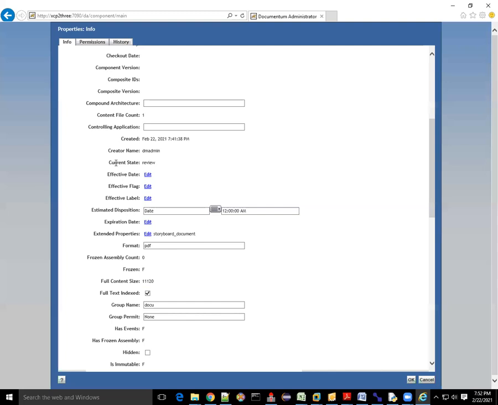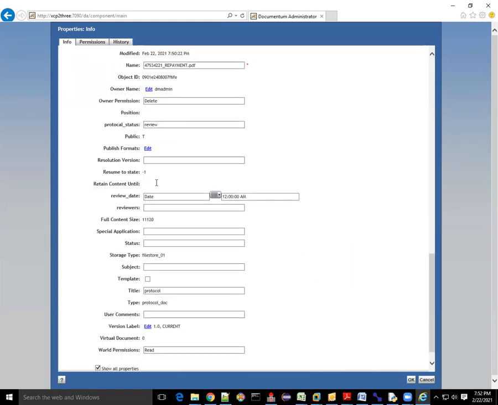Current state is showing the state. State means your life cycle state. And here you can see the protocol state became review. So this is a kind of automation you can perform. I just demonstrated it to give you an idea of how the life cycle works.